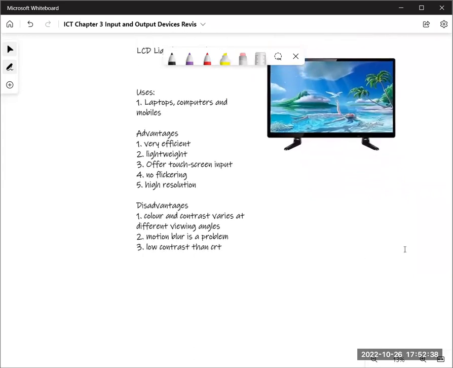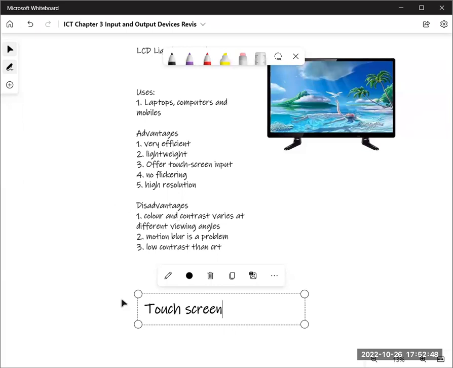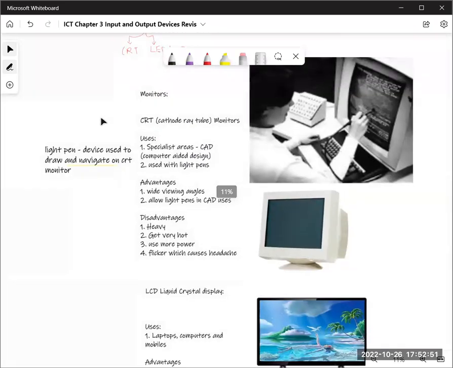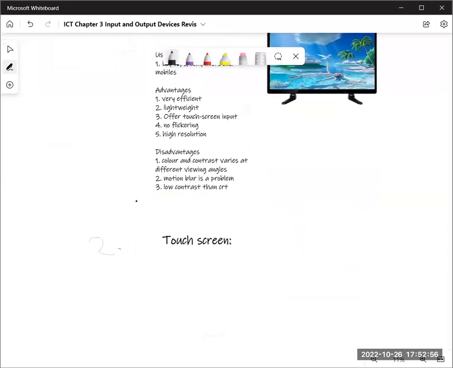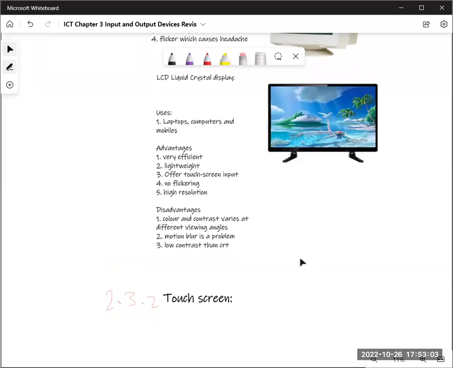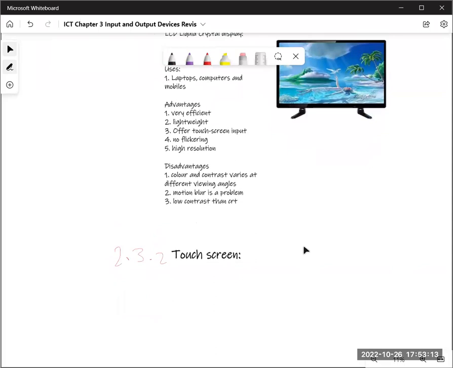That's done. Now the next thing we have is called touch screen. Now both of these are monitors, by the way. Now we have touch screen. This is 2.3.2. Zahra, are you writing? Yes, sir. I finished the LCD one.